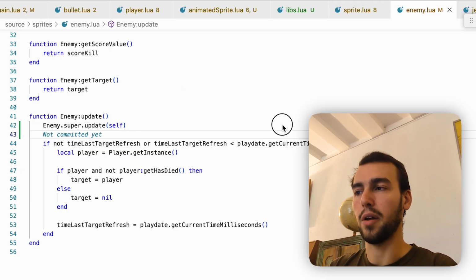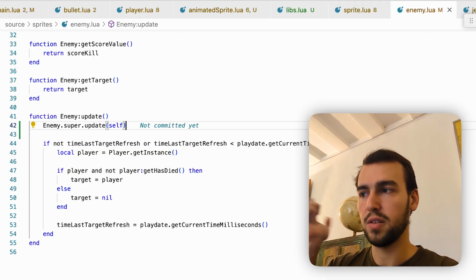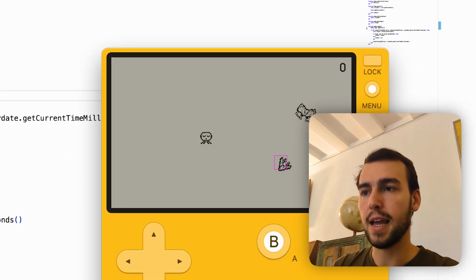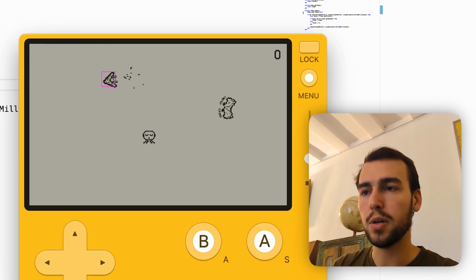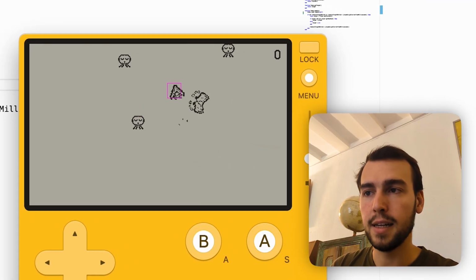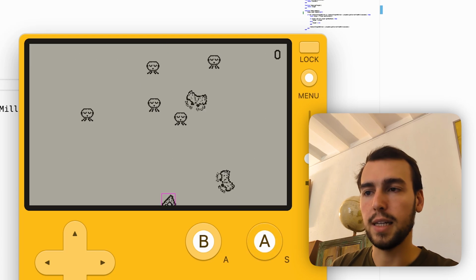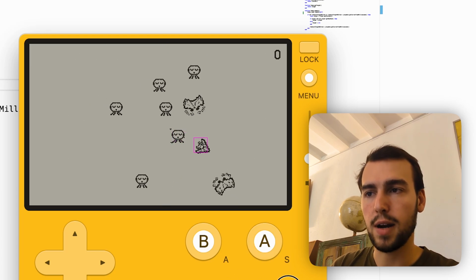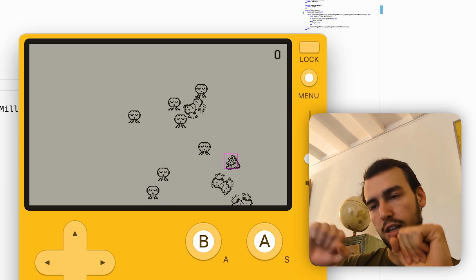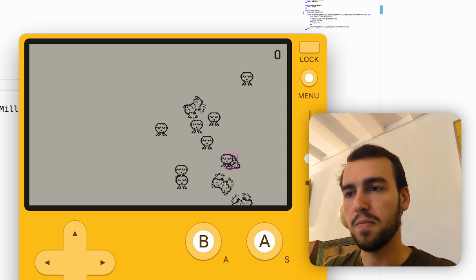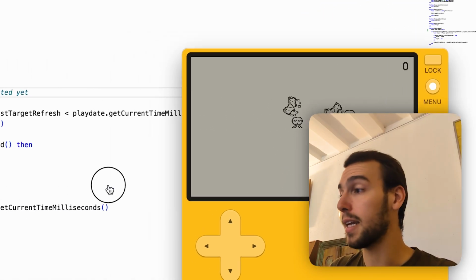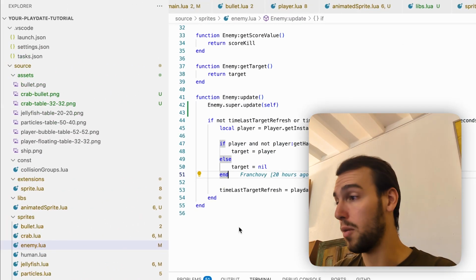And that's going to call the AnimatedSprite function for update. Let's try again, and we can see that both of our guys are animating. Our little squiggly jellyfish are moving, and the crabs are doing their little chest bump party stuff as well. But now we need to get the crab to actually shoot at us. So how are we going to do that?